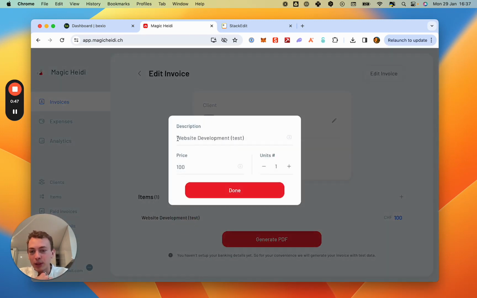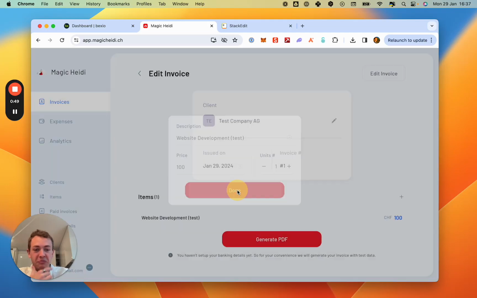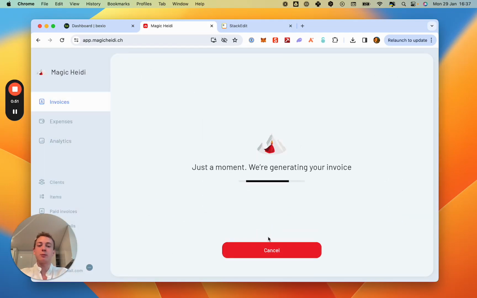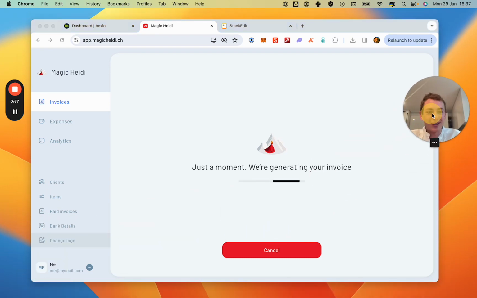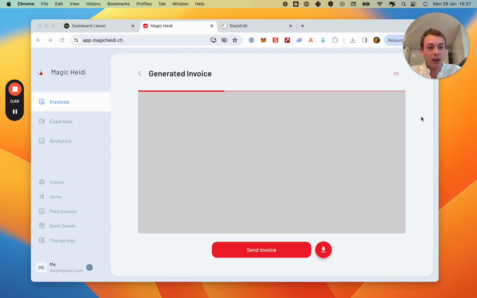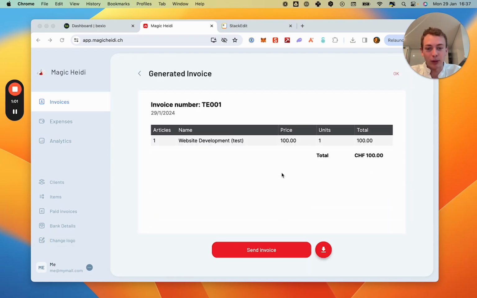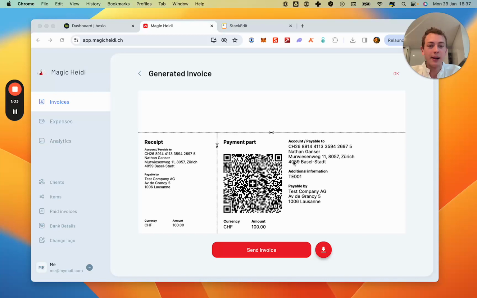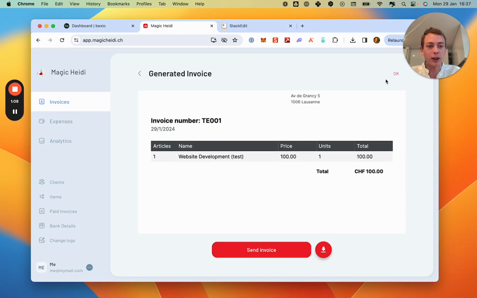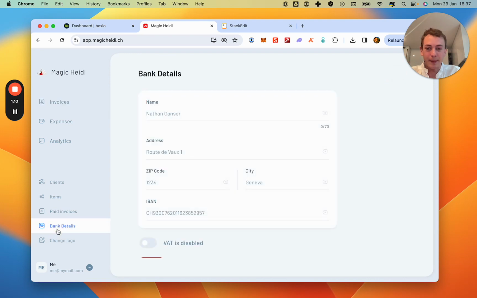I can select items. Here we have a test item, web development. We'll go with that. And generate PDF will just actually generate the invoice for us to look at, to review, and get a sense if or not Heidi is the right app for us. So here we have the invoice now, and I could download it. Please note that this is using a test IBAN for demo purposes. I could, of course, change my bank details by going here and so on.